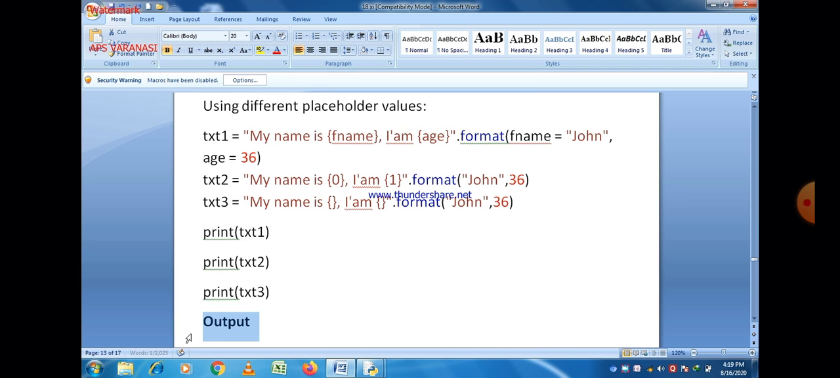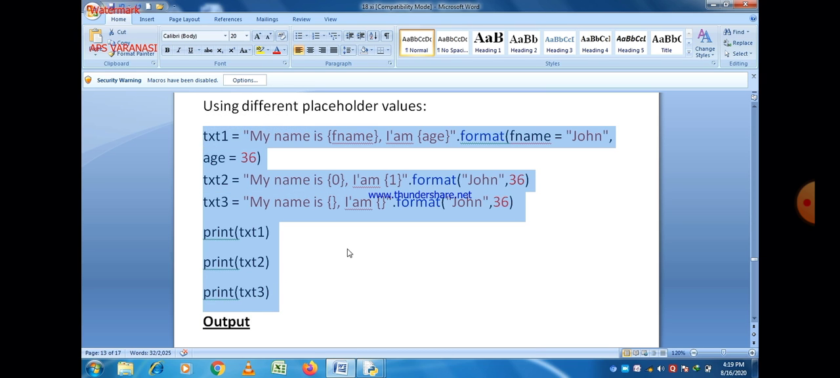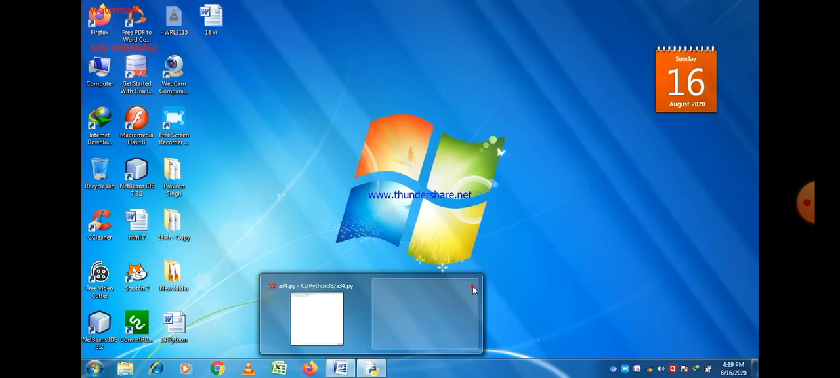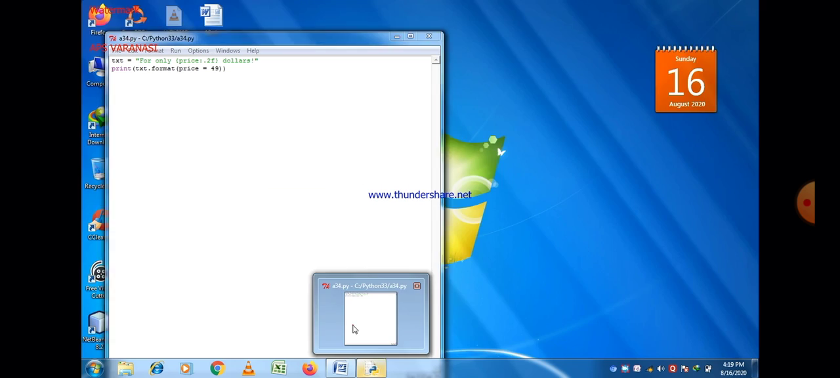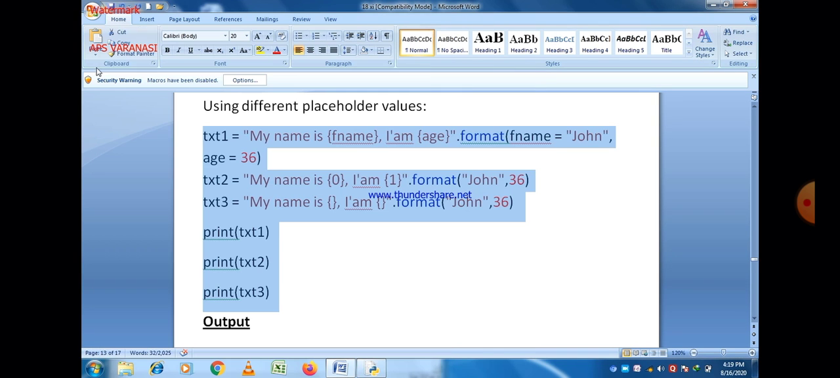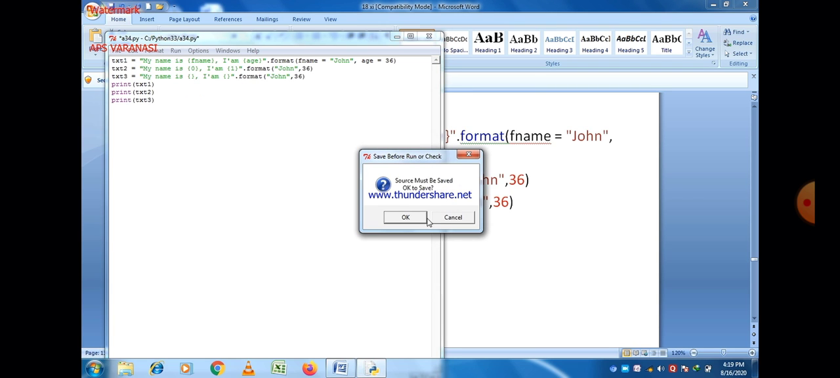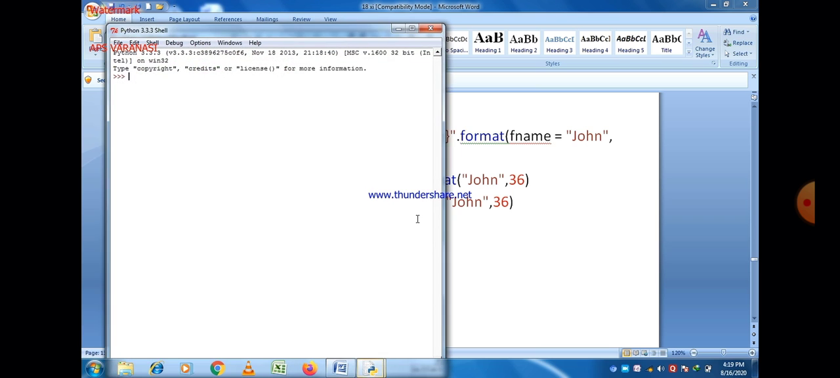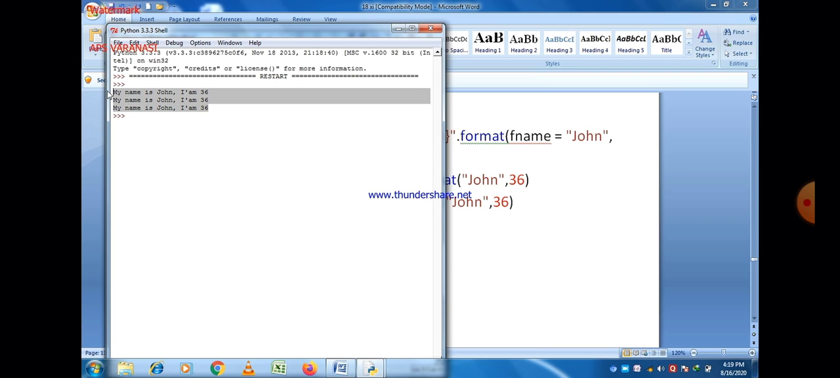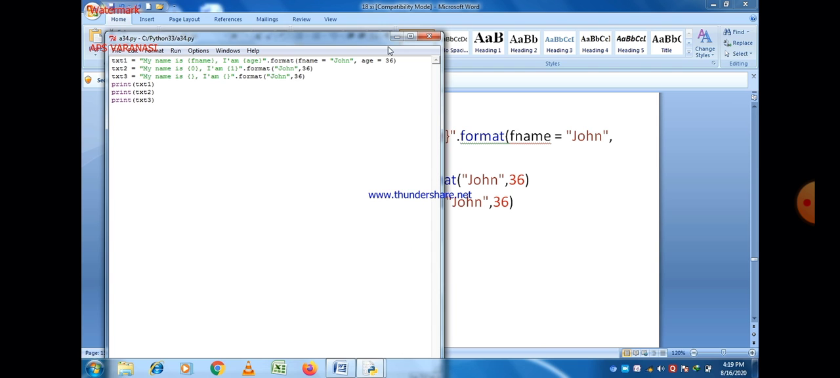So these are the three different methods to represent values using different mentioning of name or index values in placeholder. You can easily see here, that is a program. Let us try to execute this program. Okay, save the program first. Now this is the answer. So these are the three different ways in which you can format a value using placeholder.